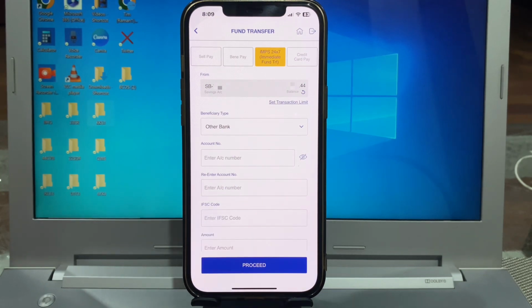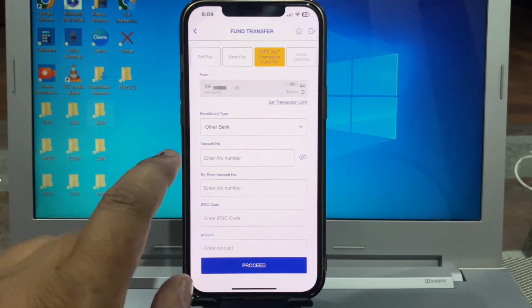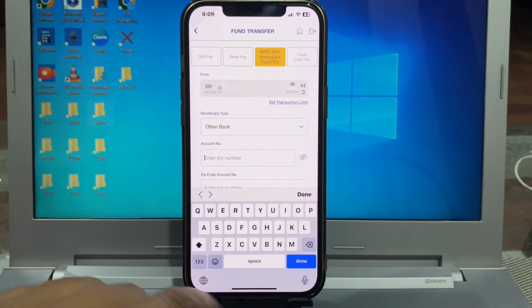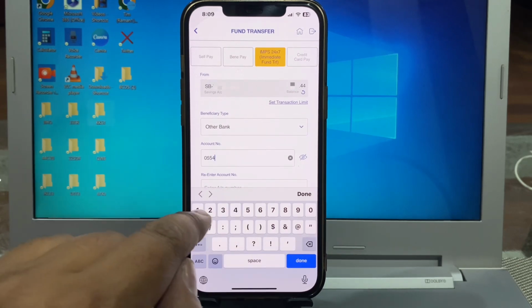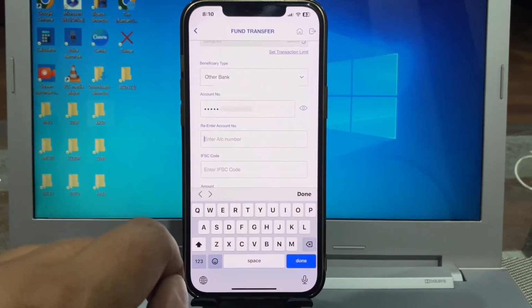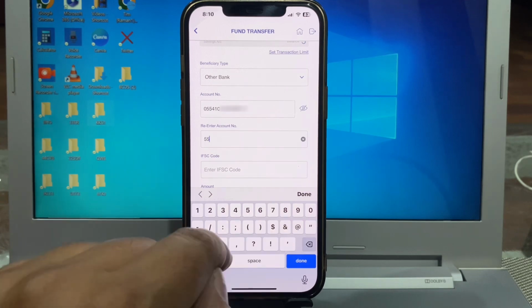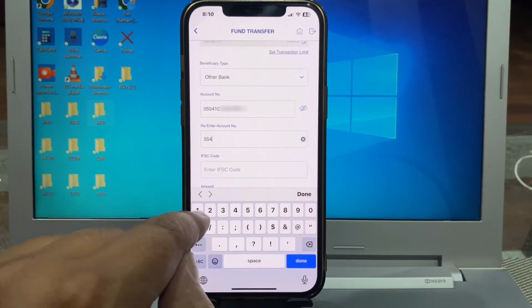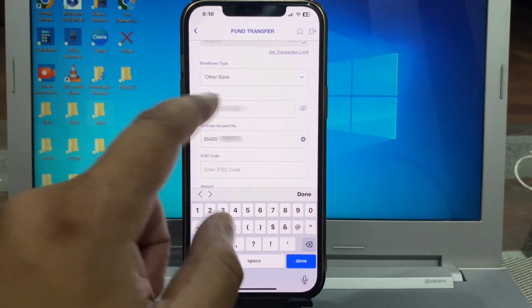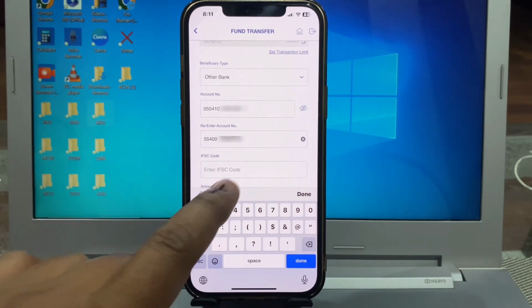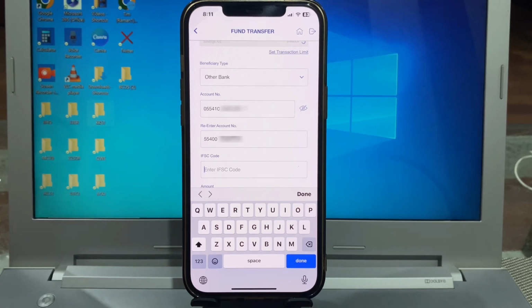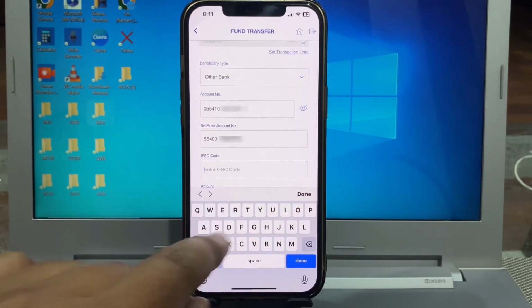And next, you write the account number of the person you are sending to. That person's account number you write here, and downside you re-enter that bank account number. And next there is the IFSC code; you write that bank's IFSC code here.